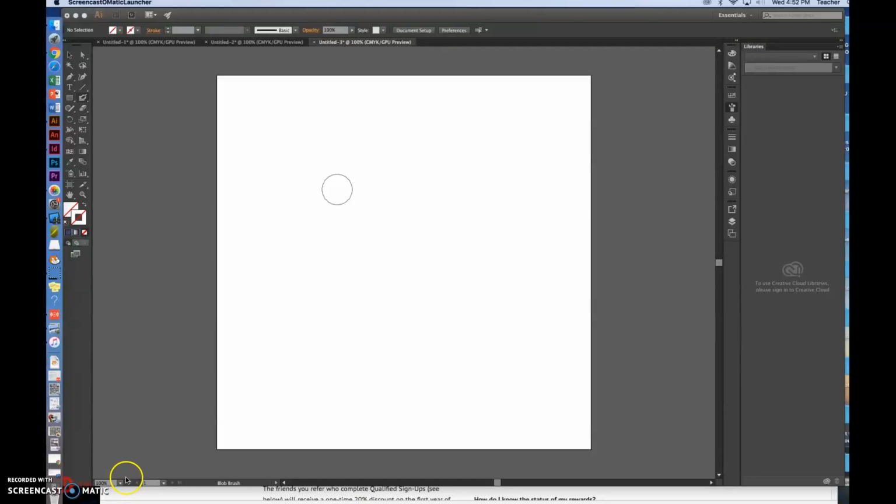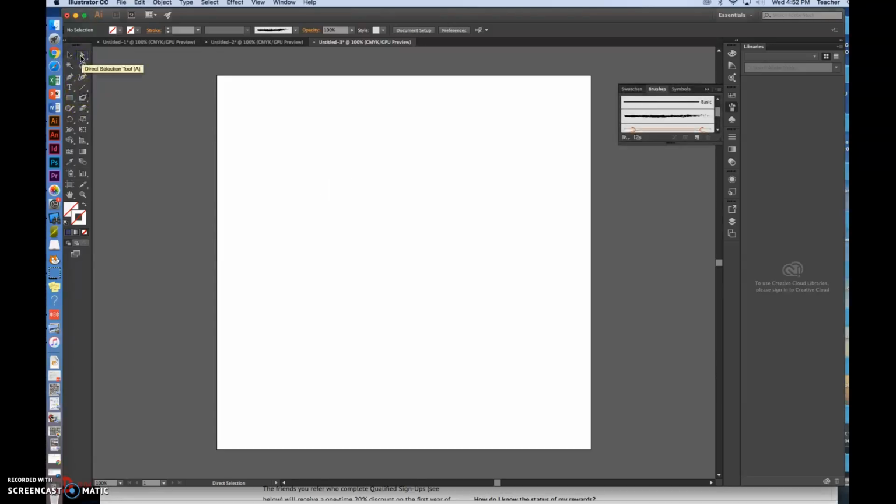All right, Adobe Illustrators, this is lesson 4. We have looked at the direct selection tool, the regular selection tool, and the paintbrush and the blob paintbrush. Now we're on to some different tools.